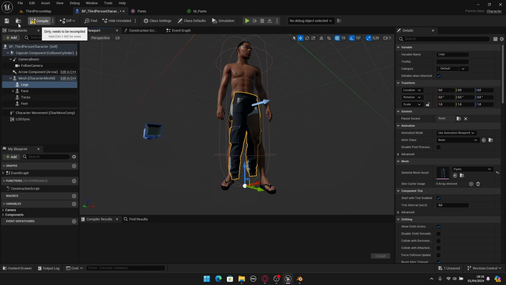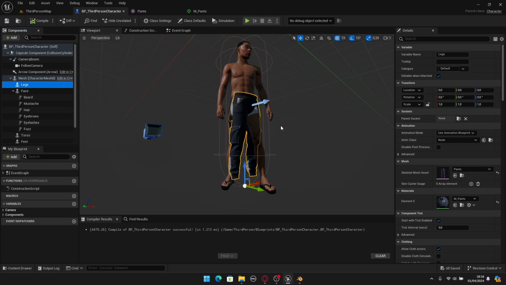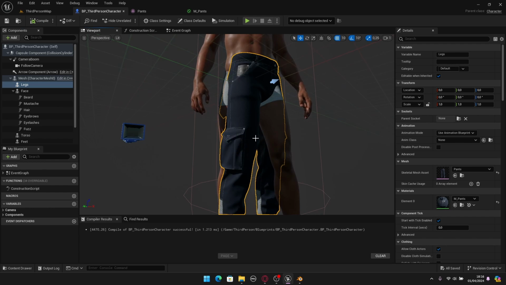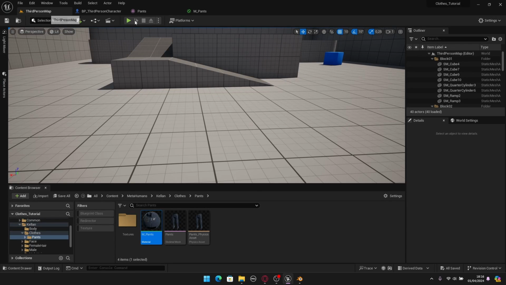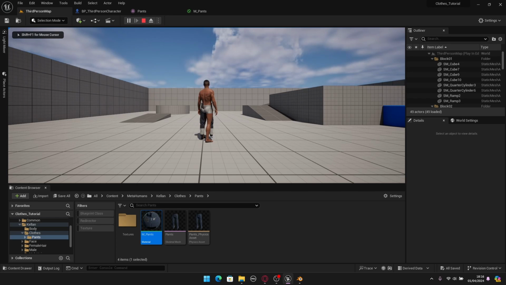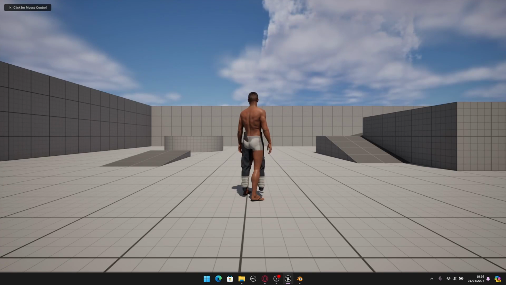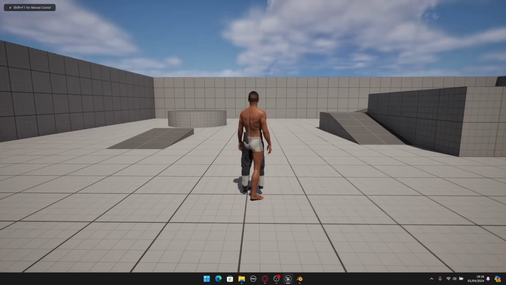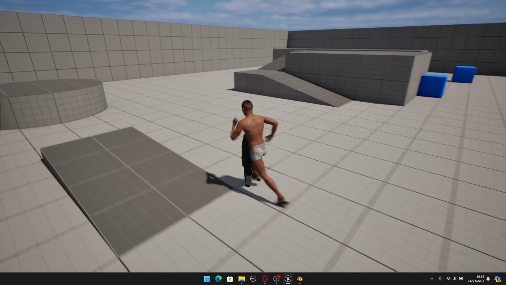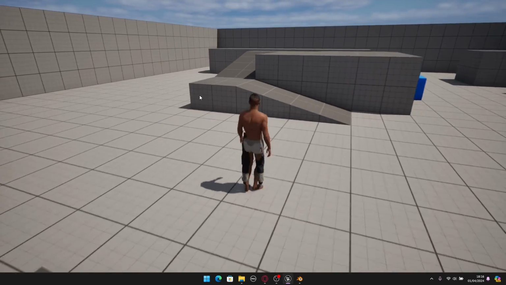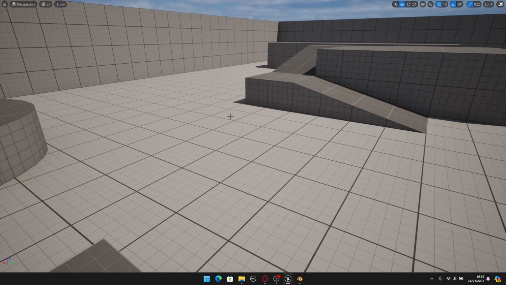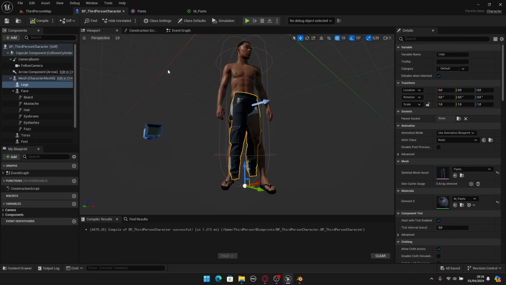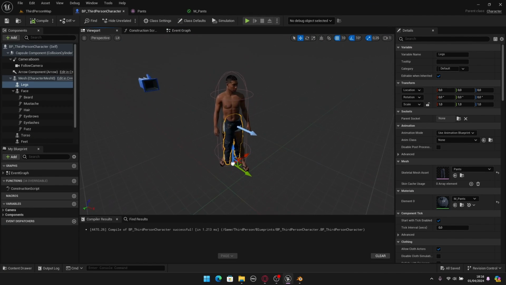Let's compile and save. But as you can see, the paints is not aligned with the legs. So if I hit play now, so let me just hit play so you can see. We have the paints on the character, but the paints is not following the animations, as you can see. So to fix this is really simple. Let's go back to the third person character blueprint here.